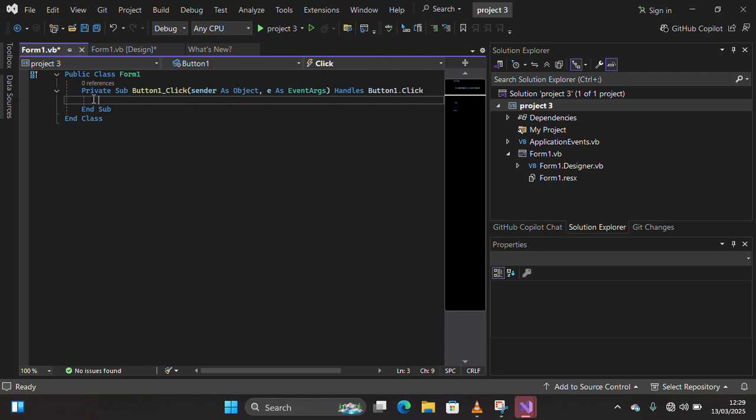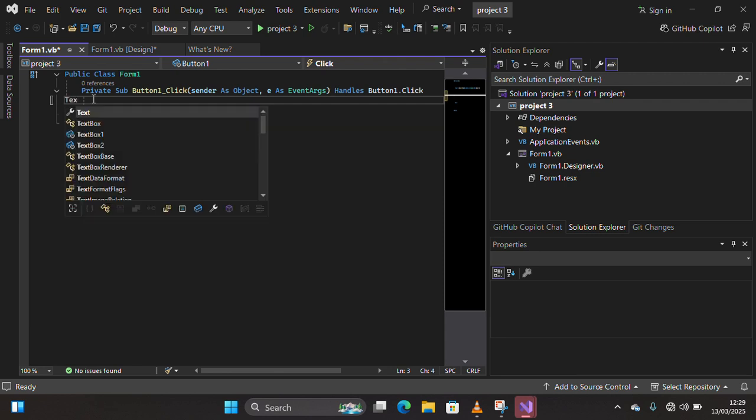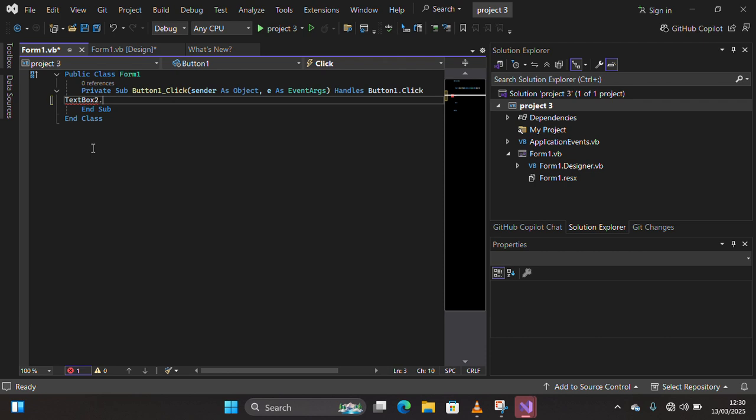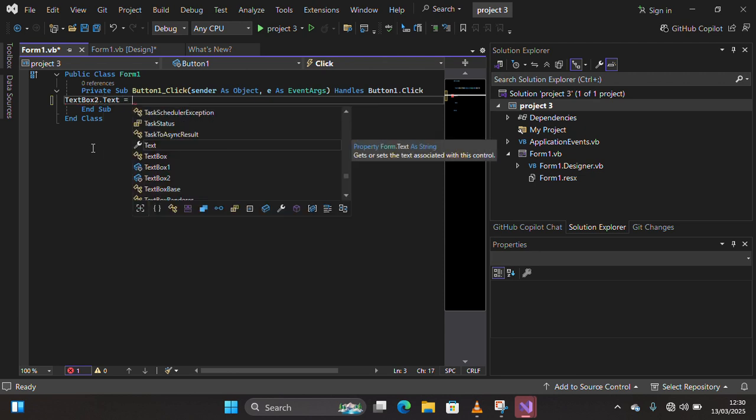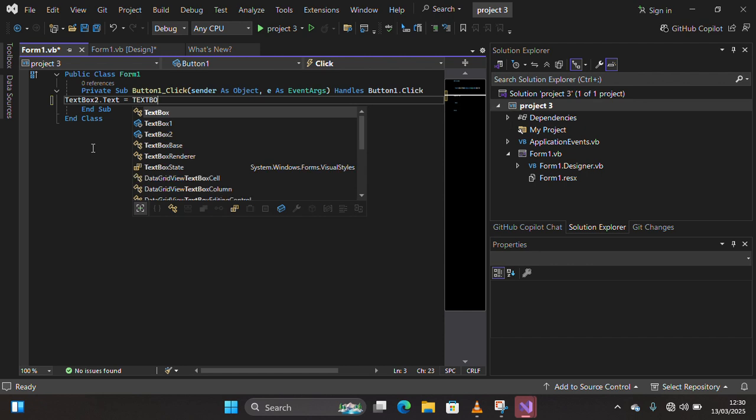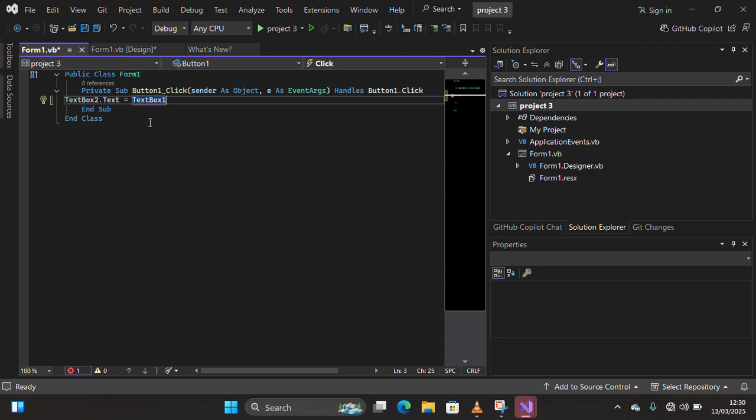So to write the code, we take text box two dot text must be equal to text box one. You want it to be the same as text box one, so you must just write it as equal to text box one dot text.